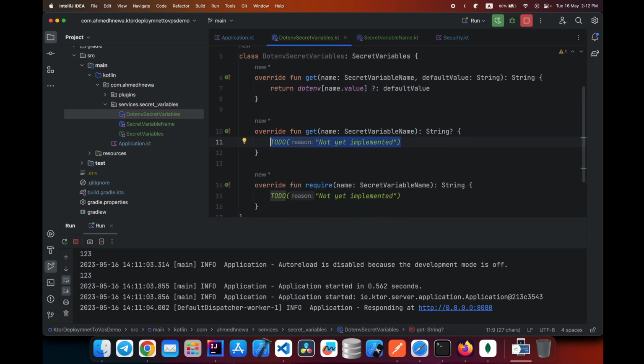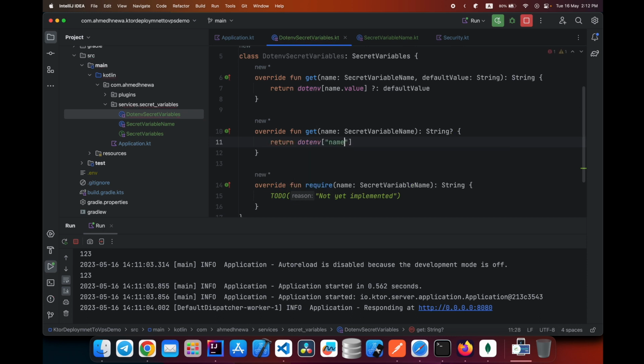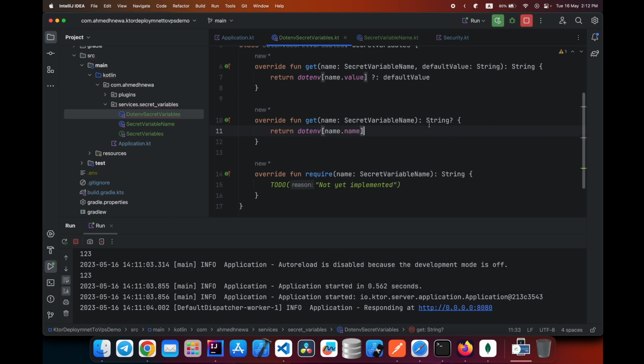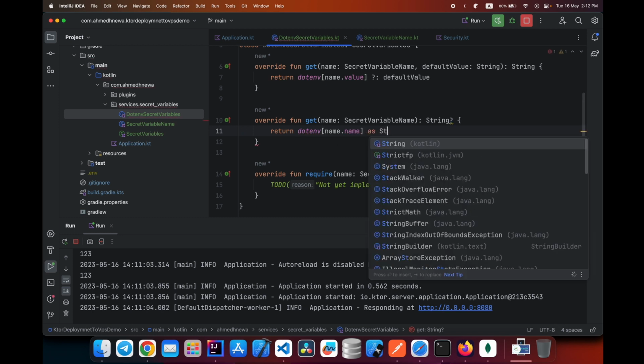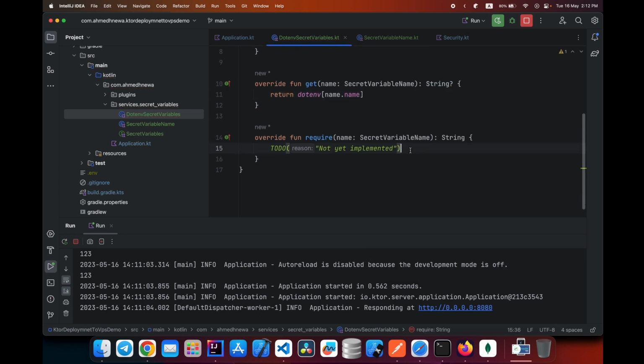Okay, and return .env name and name.value, and it could be nullable, so as any nullable, or actually as string nullable, but it's not really required. It's okay, because all the variables by default already return as a nullable string.